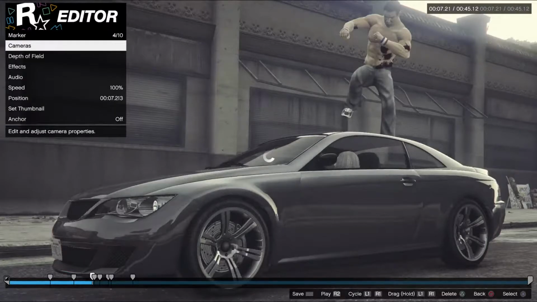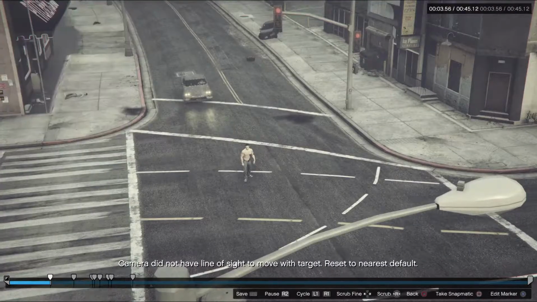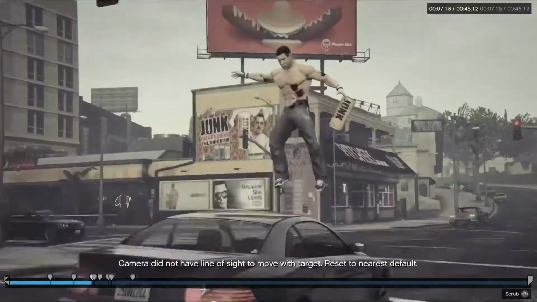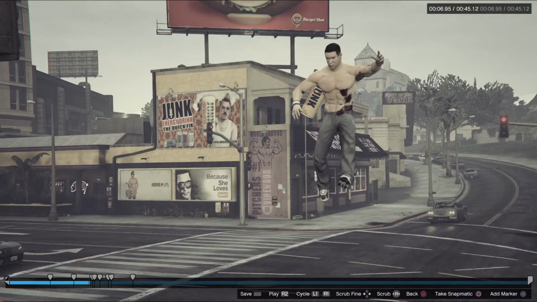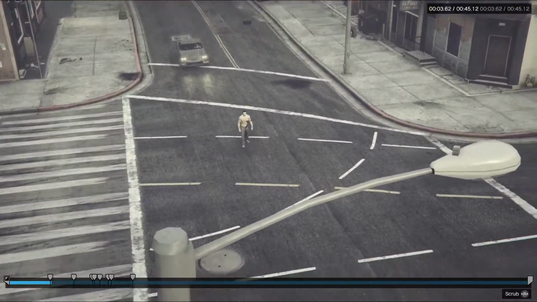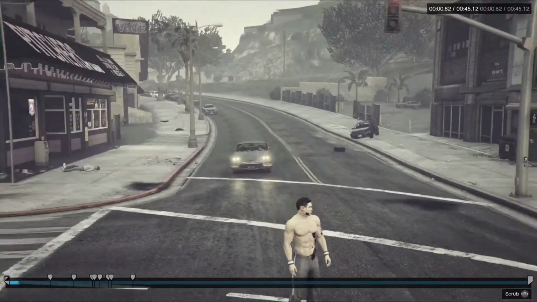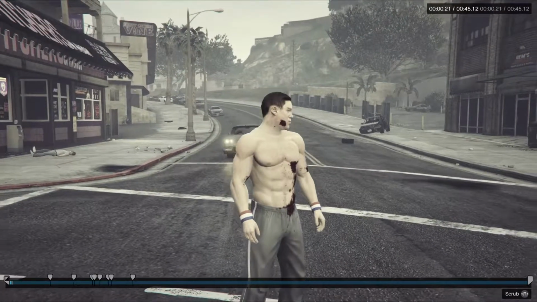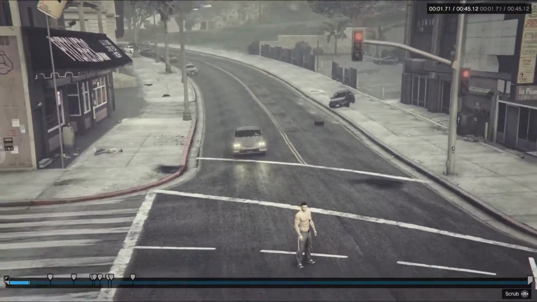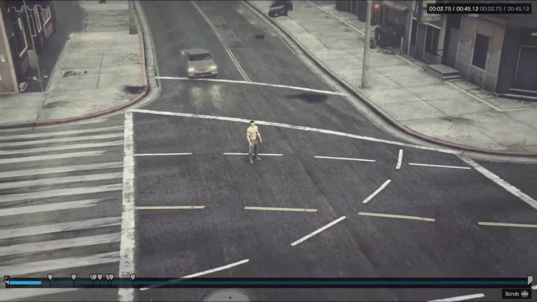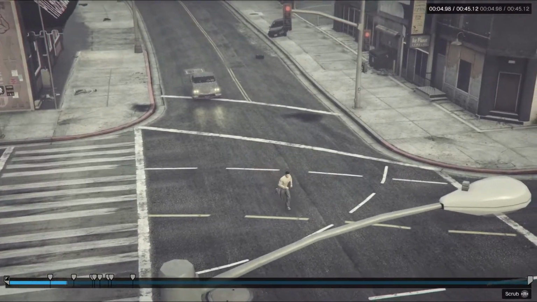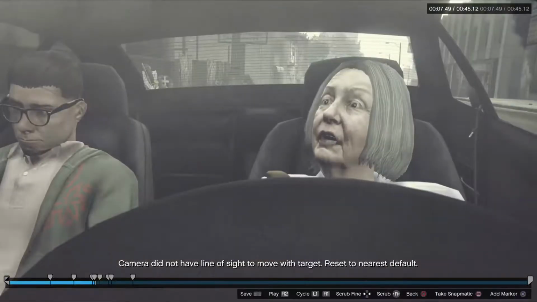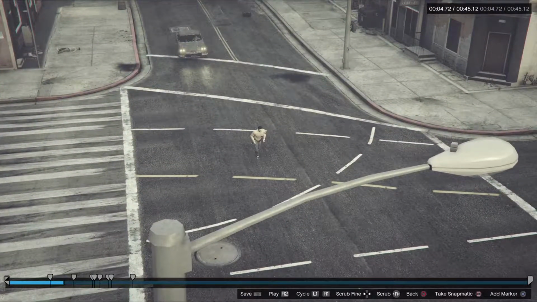So we'll go back to roughly the start again. And if it says camera did not have line of sight, which says on the bottom, don't worry about it too much, but sometimes you may have to worry about it if you want a complete smooth transition, for example, because then the camera will move somewhere where you want it to go, and then it will clip something like an object, and it will sort of correct itself. But sometimes, half the time, it just says that for no reason.